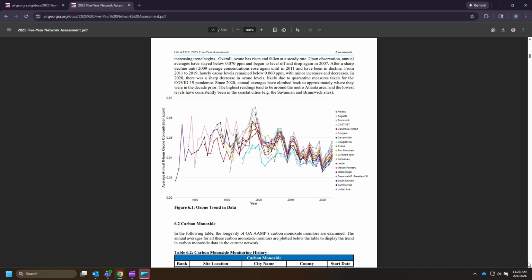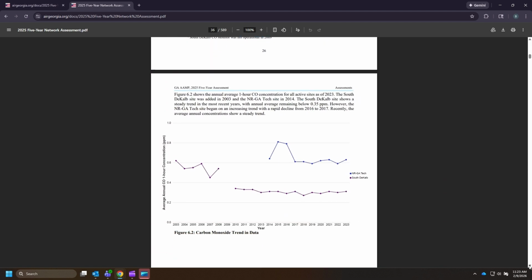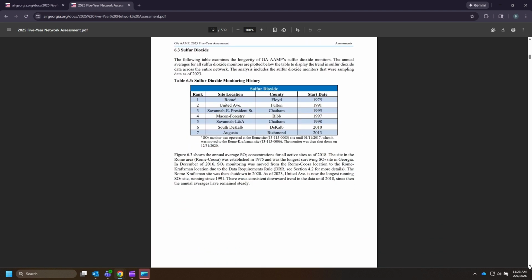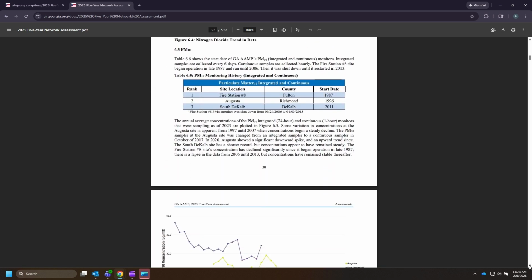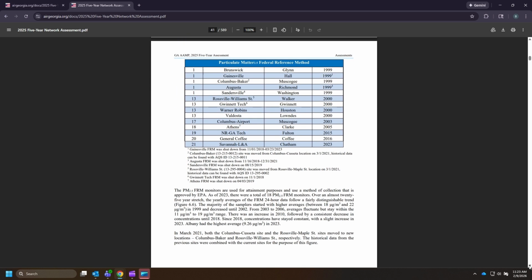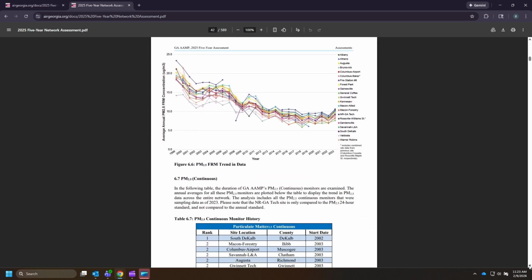The 5-year Network Assessment subtab provides a deep dive evaluation of Georgia's monitoring strategy. Unlike the annual plans, this report takes a long-term look at whether the network still meets the state's needs. It uses data to determine if existing monitors should be moved to better capture pollution, if new technology should be adopted, and how well the network protects all of Georgia's citizens.